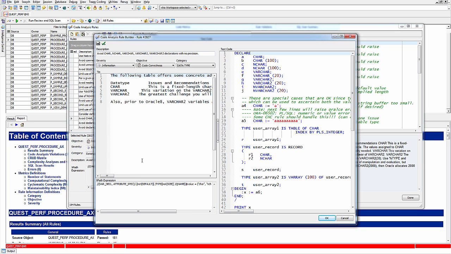and I'm shown the code analysis rule builder. So this is a rule builder for rule 2827. There's the description. You can modify that. And here's what's called an XPath expression. So code analysis uses XPath to define how the rules work inside of Toad. And you can take this XPath expression and modify it.